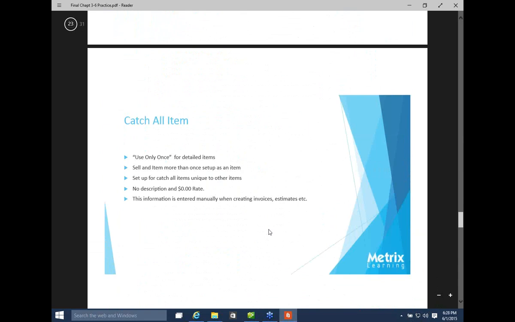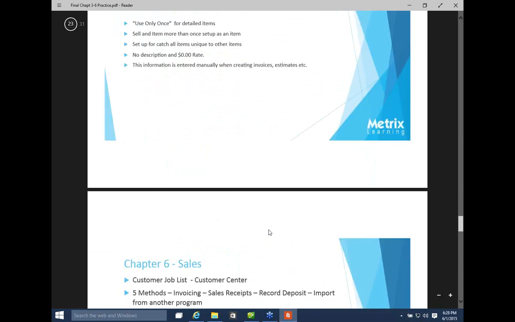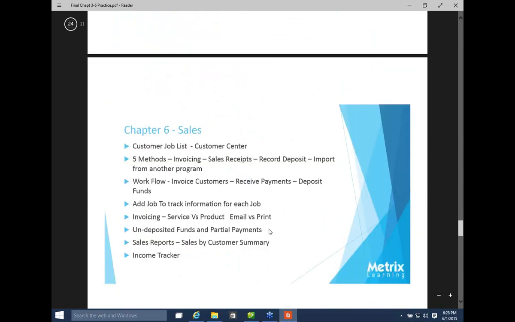Okay, we're going to move on to Chapter 6, Sales. Sales is where the customer job list and the customer center prove to be invaluable. There are several methods of recording sales: invoicing, sales receipts, record deposit, and import from another program. The workflow to record sales: first, create the invoice; second, receive payments; and lastly, deposit funds. You can track information for each job by adding a job in the customer list. We will also go over invoicing, undeposited funds, partial payments, sales reports, and the income tracker.